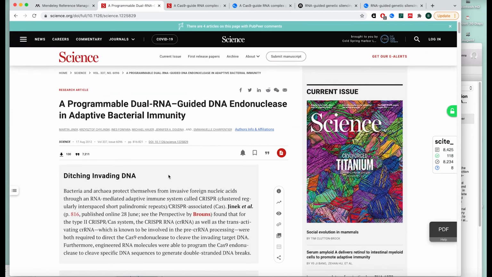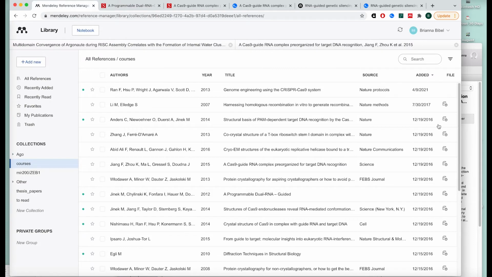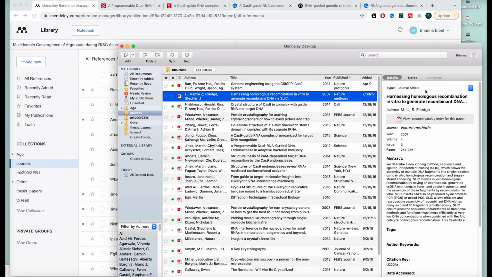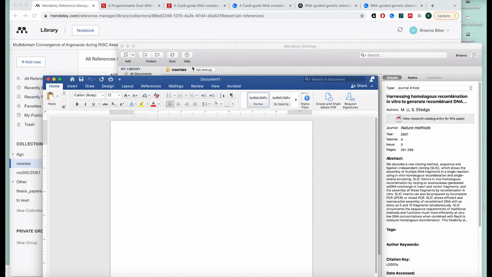So some fields tend to do more author-year, or that sort of thing. And so the great thing about Mendeley is that you can then format it how you want when you do your works cited. You can add it in different ways. And so let's take a look in Word.